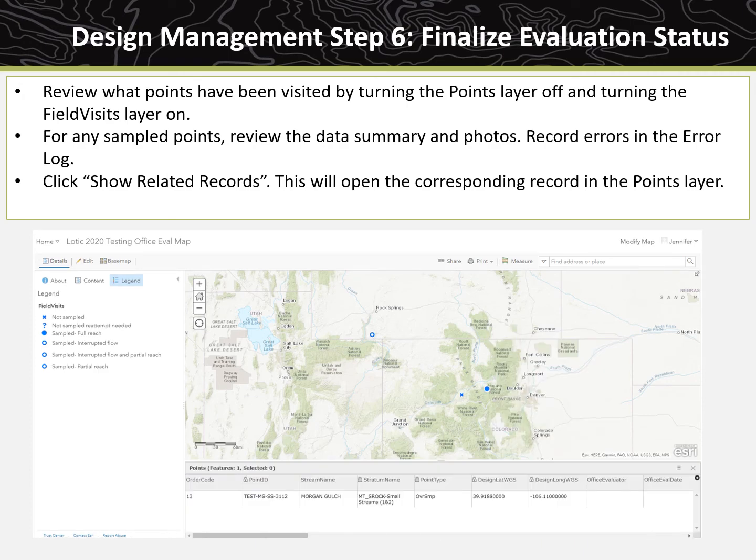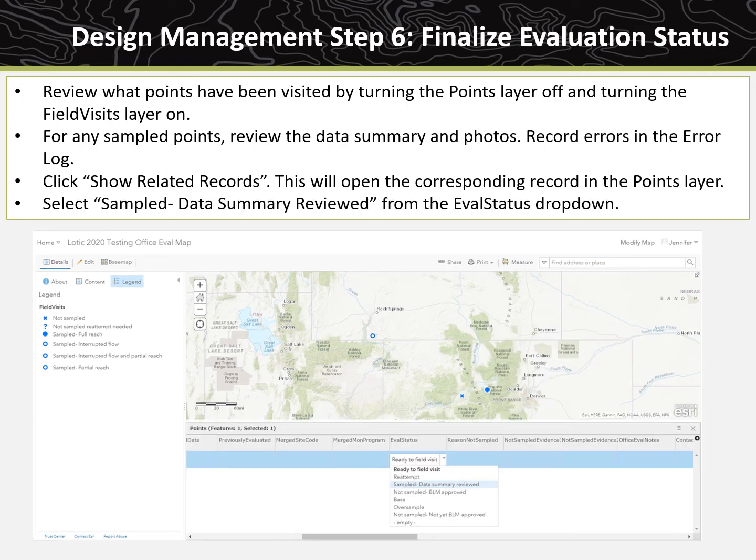This will open the corresponding record in the points layer. Scroll over to the Eval Status field and select Sampled Data Summary Reviewed from the Eval Status dropdown.